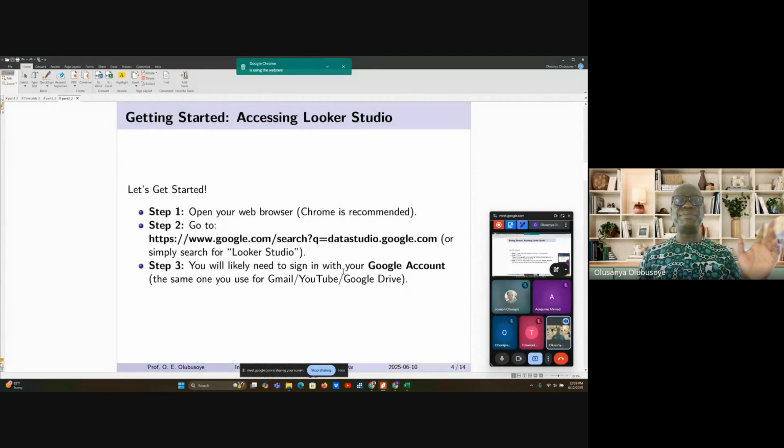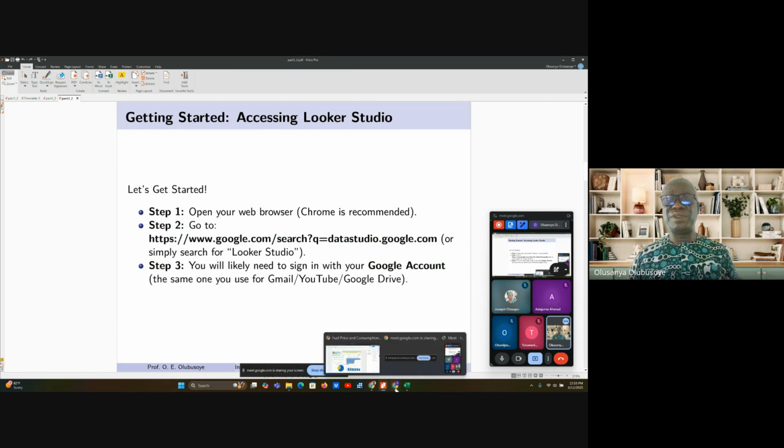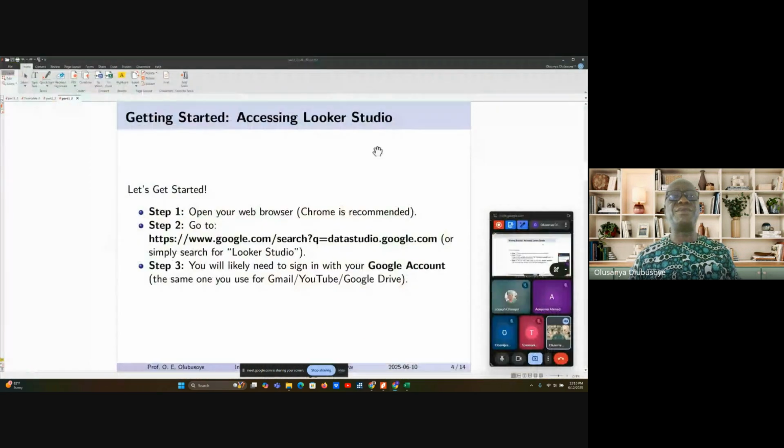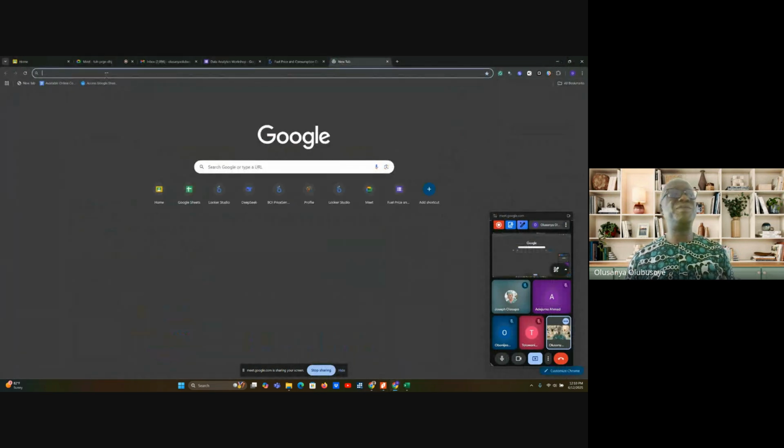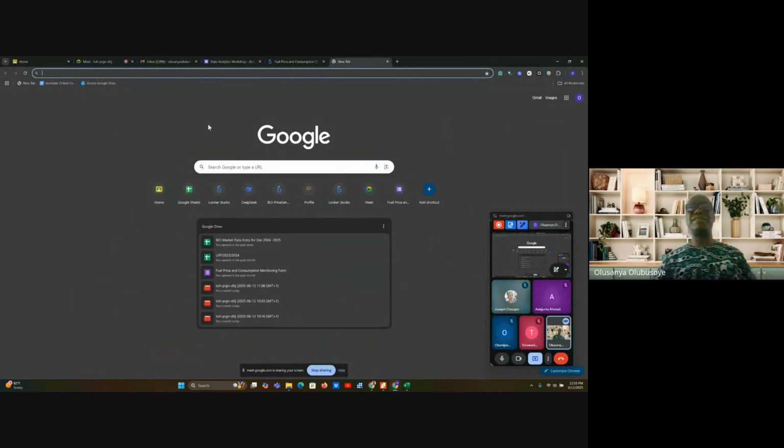So we want to get started now. The first step is to open your web browser. So go to your web browser now. We are not going to wait for anybody. You have to make sure that you join us. So go to your web browser. This is the web browser. Are you there?